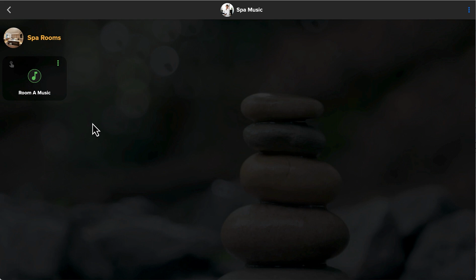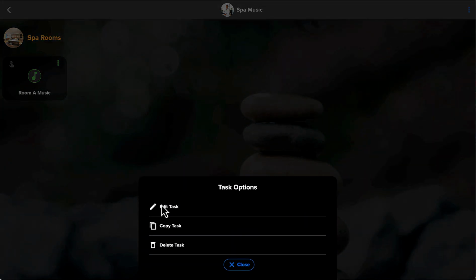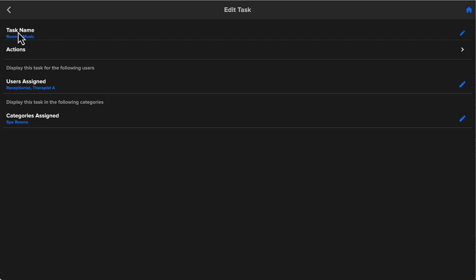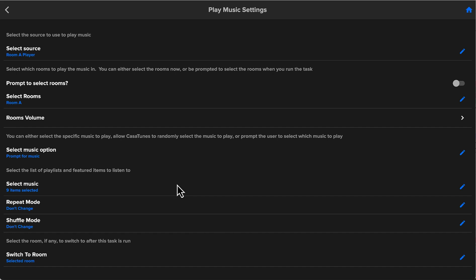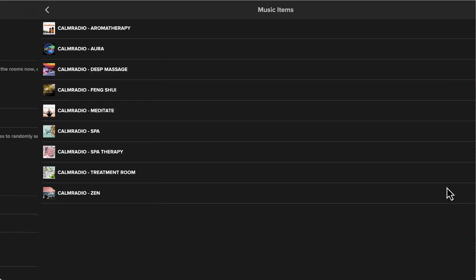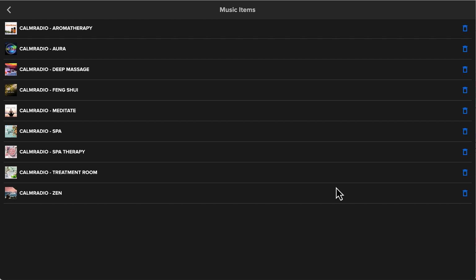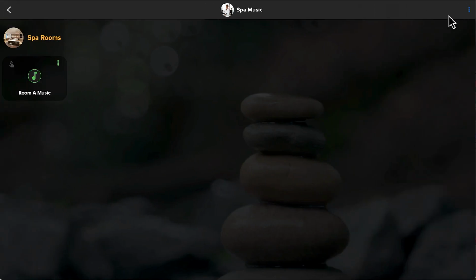to our task. If we want to see what music items are added to this task, let's go and edit the task and go into our actions, play music actions. And now we can see under select music that there are 9 items that have been selected. So when we run this task, we will be prompted to select one of these 9 items from our list. Okay, so let's go back now to our task page.